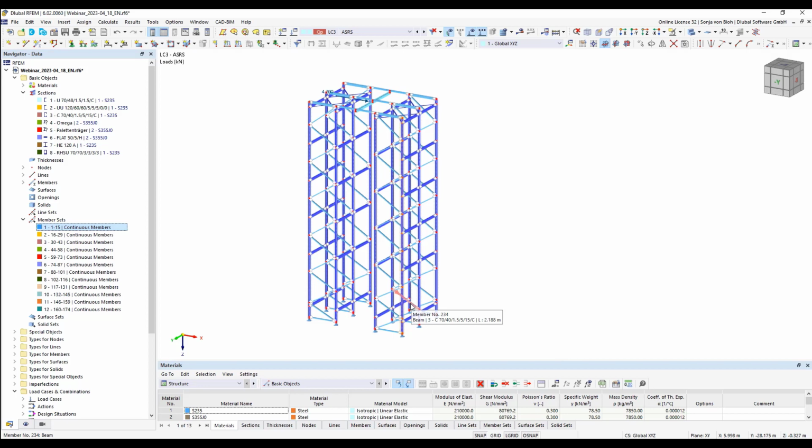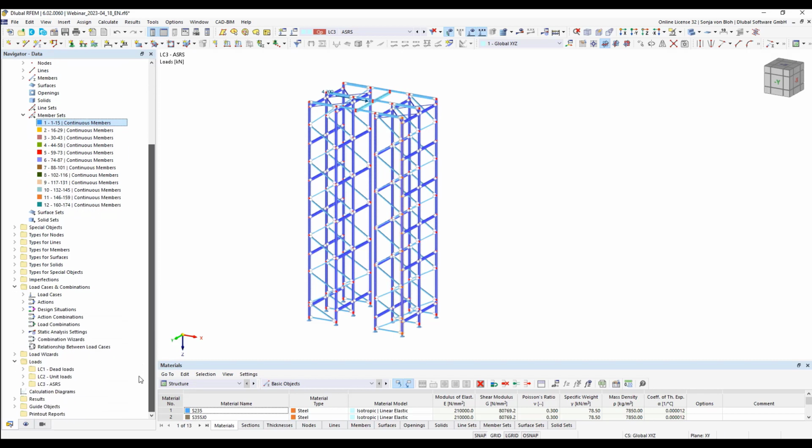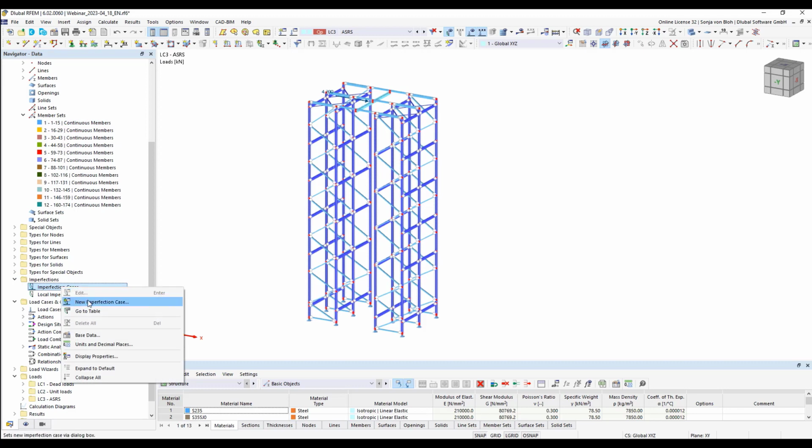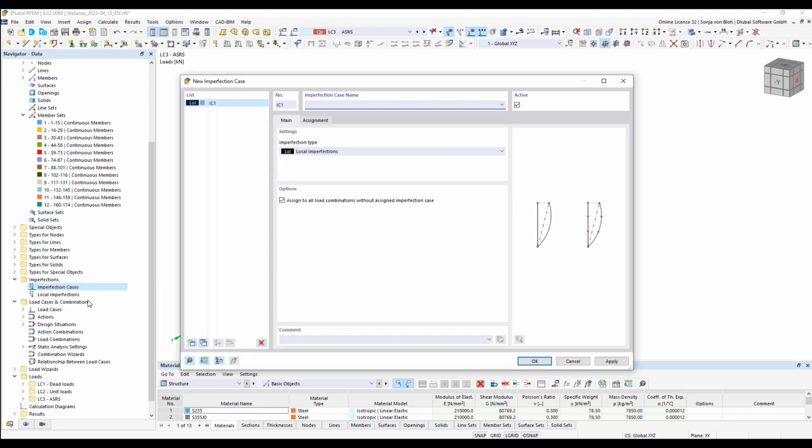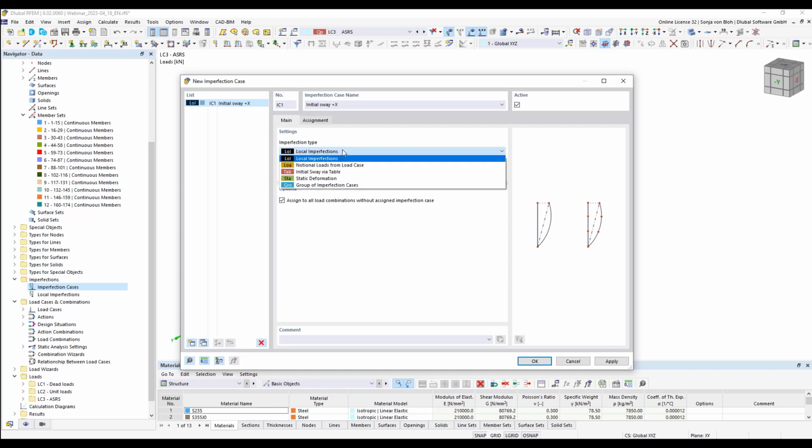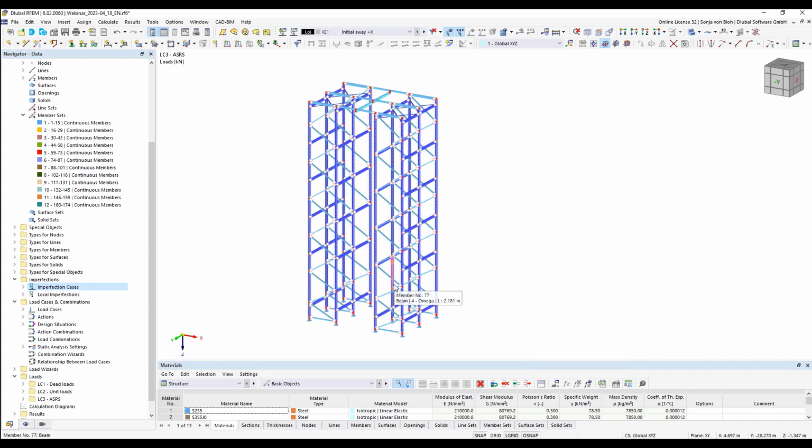For this, I first create an imperfection case. So I go here in the navigator data and choose new imperfection case. I first create an imperfection case initial sway plus x. And I choose here the imperfection type local imperfections. I click on OK.